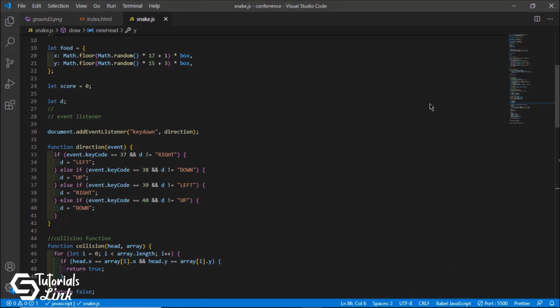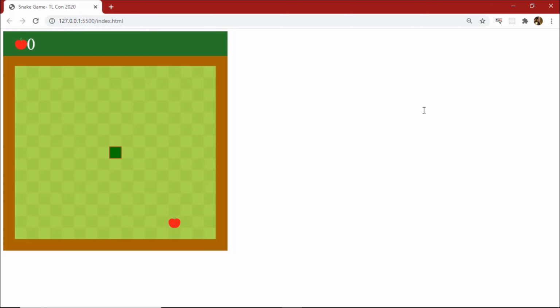Okay, so now is it done? Let's just see whether it is working or not. So this is our game. Let's see. Okay, so it is working. Let's check. Yes, you can see the array is getting longer and longer, and it is also eating the food. Let's check if it is getting collided with the boundary, what happens. So the game stopped. Fine. Now let's just move ahead.